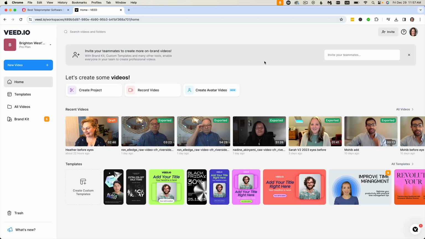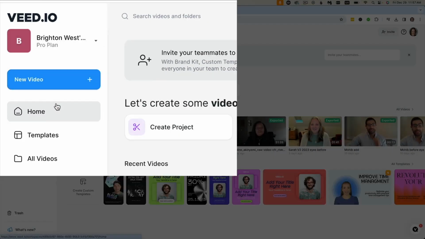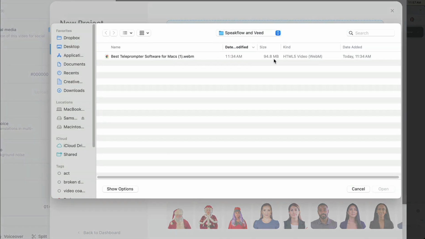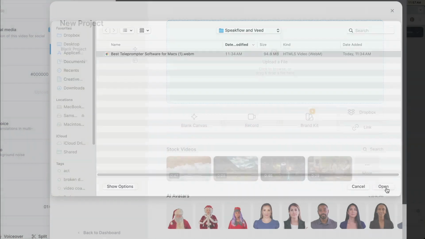You could also use Descript for this part. In Veed, you'll start by uploading your video. So this is my Veed.io dashboard here. And what I'm going to do is click New Video, Create Project. And now I'm going to upload that file. It's in a WebM format when it comes out of Speakflow, but that works just fine with Veed.